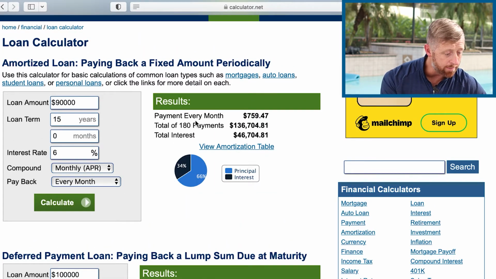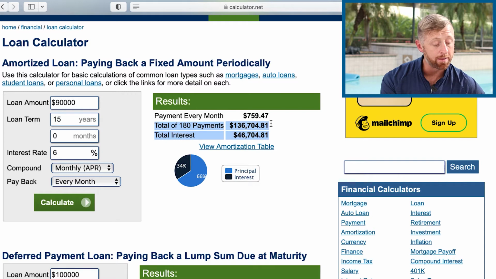So this payment every month would be $759. I was a little off on the $900. The total amount of 15 years of payments on a $90,000 loan will be $136,000. You would collect $46,000 in interest.